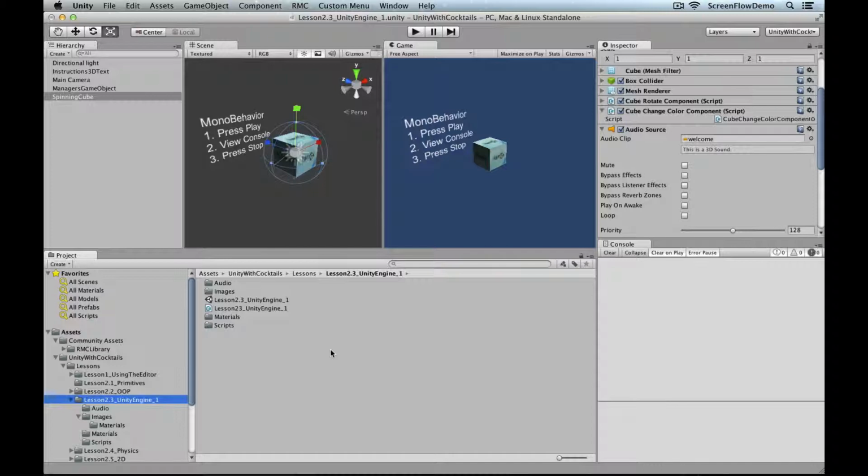We've seen adding a sound, and we've seen simply adding an image on, which creates a material. That's it. Thank you.